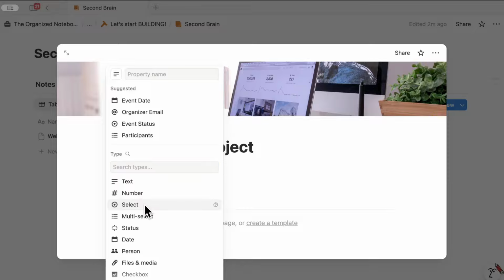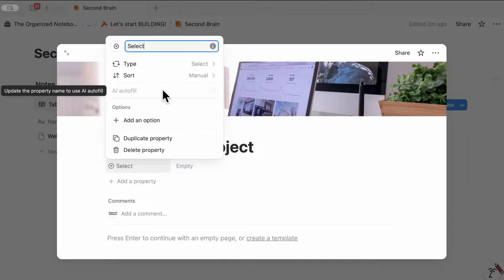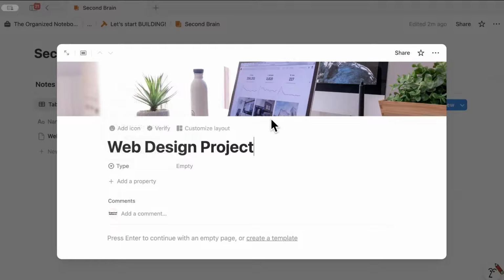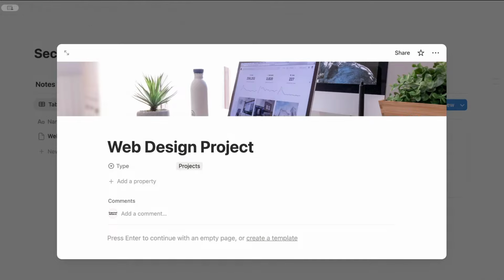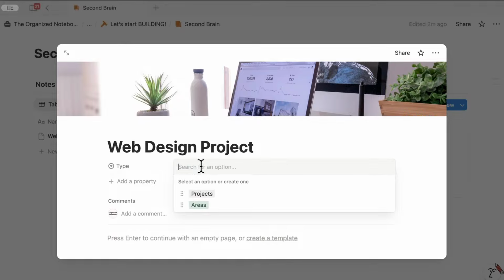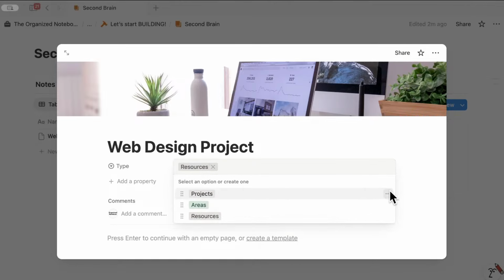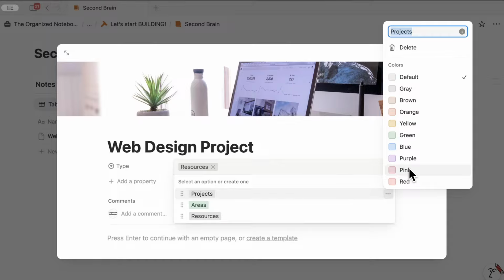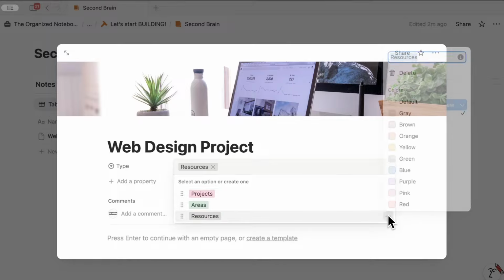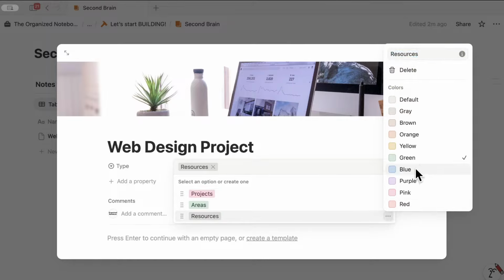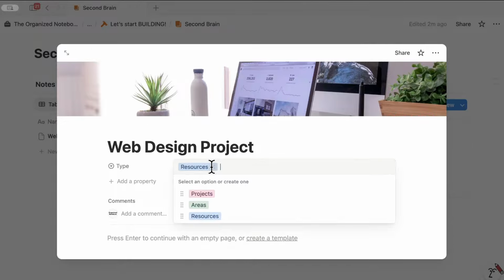So I'm going to click select, and then I'm going to put type. We're going to have 3 types: projects, areas, and resources. So now we have 3 kinds. I'm going to change the color by clicking the 3 dots here. Let's say I put pink for this one and blue for this one. So web design project, it belongs in projects.